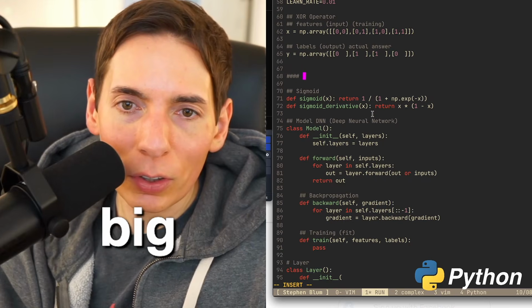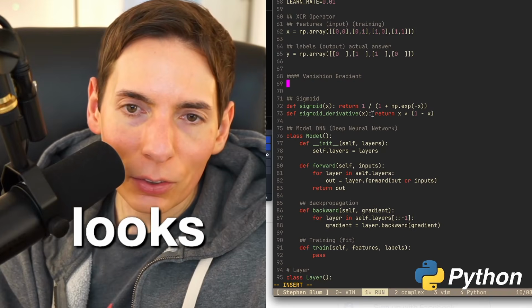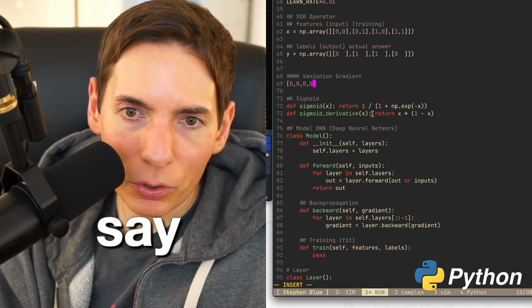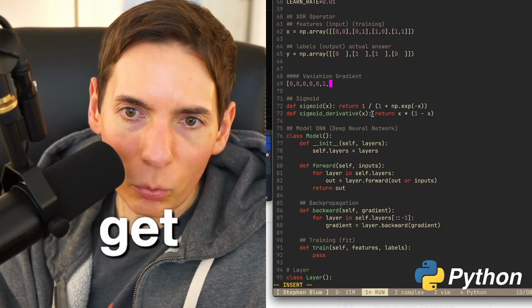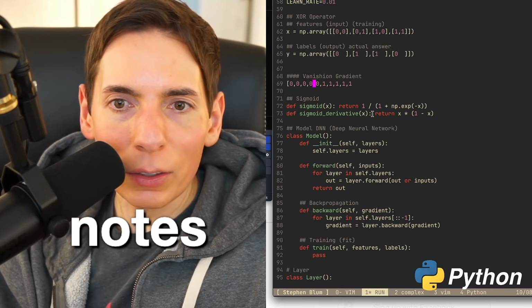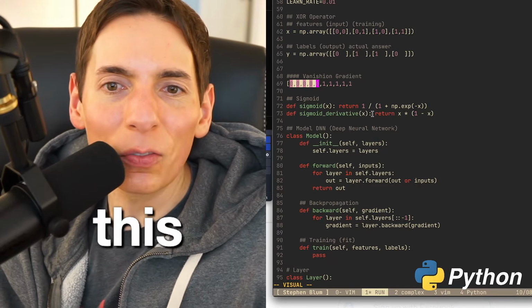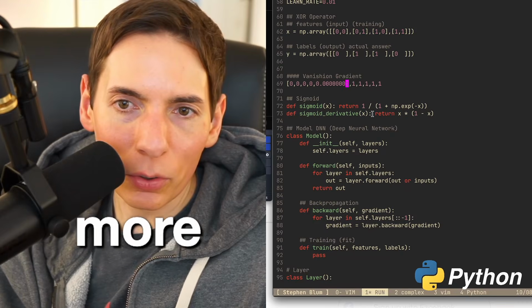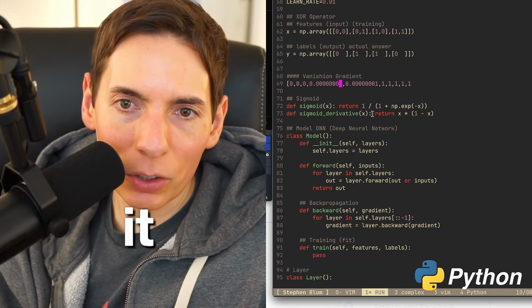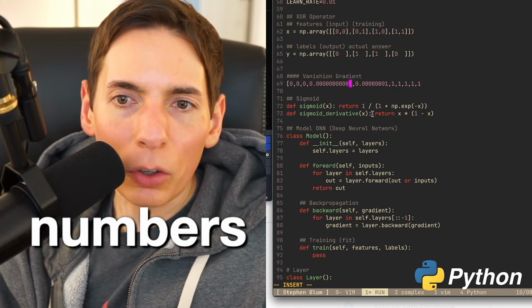All right, let's do this. Vanishing gradient looks like this. Let's just say you've got a whole bunch of numbers here, and then you've got some bigger numbers, 1, 1, 1, 1. And you don't want the numbers to get too close to 0. This is a gradient that is vanishing right here. Really, it looks more like this, a whole bunch of really small numbers like that. That's a vanishing gradient problem because you can't get out of the hole after a while.